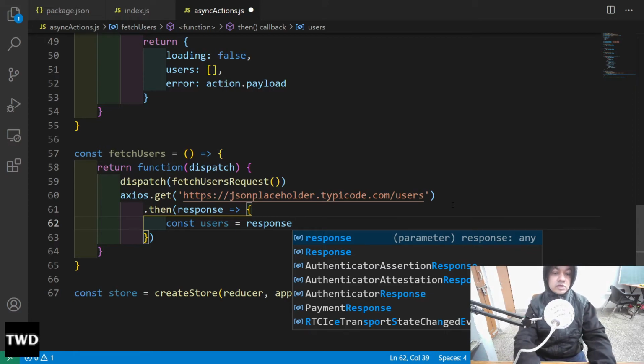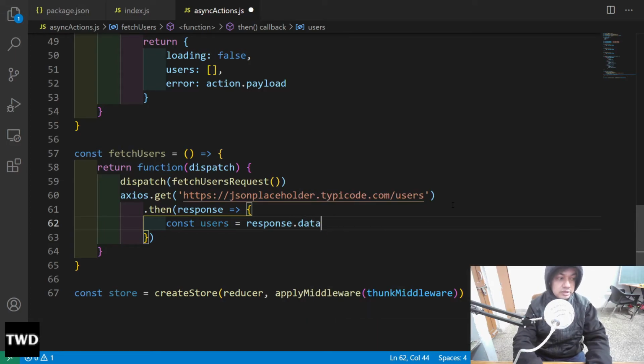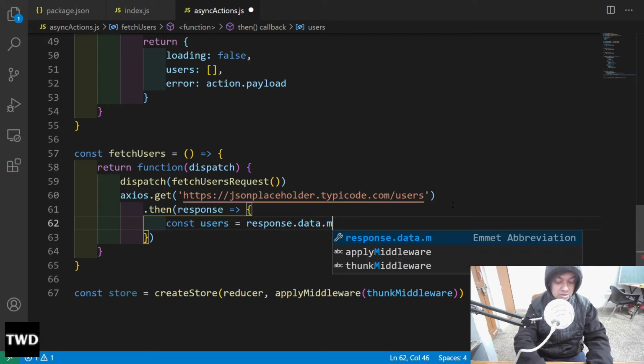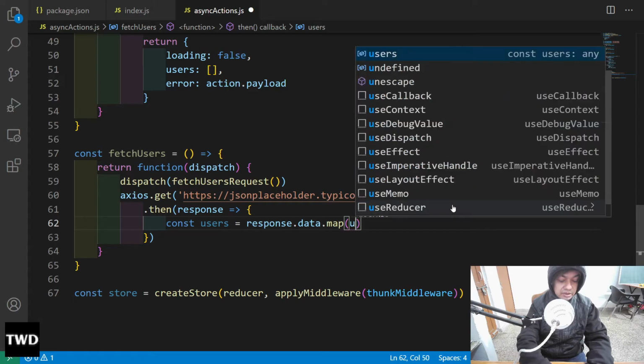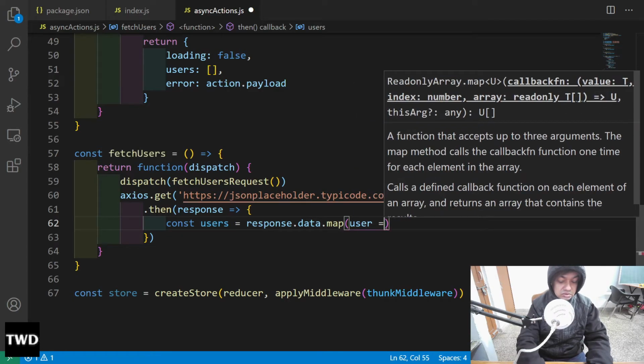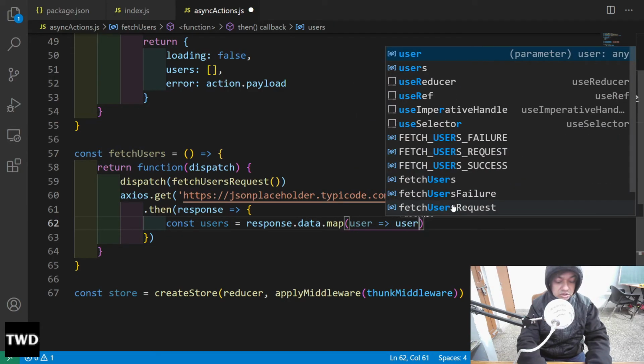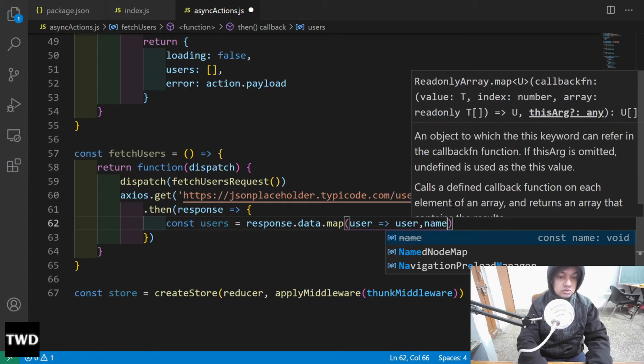So there are two ways to use it, .then or async/await. This is also equally good. So with a response, we get response.data.map. We generally get the data in a response, then we are going to map it, and take user.name. So we are only taking the name from there.